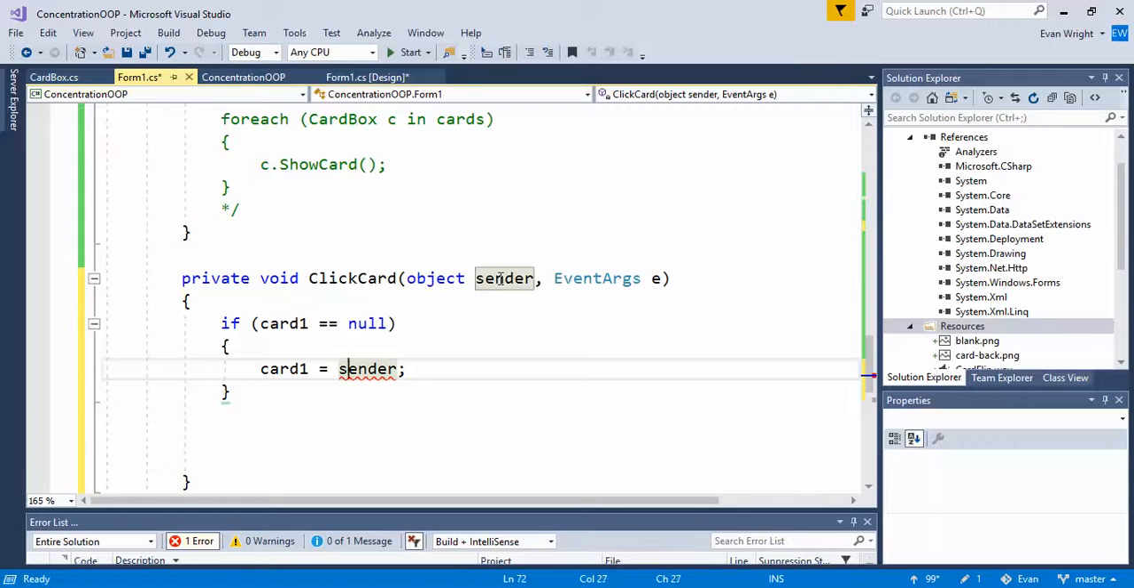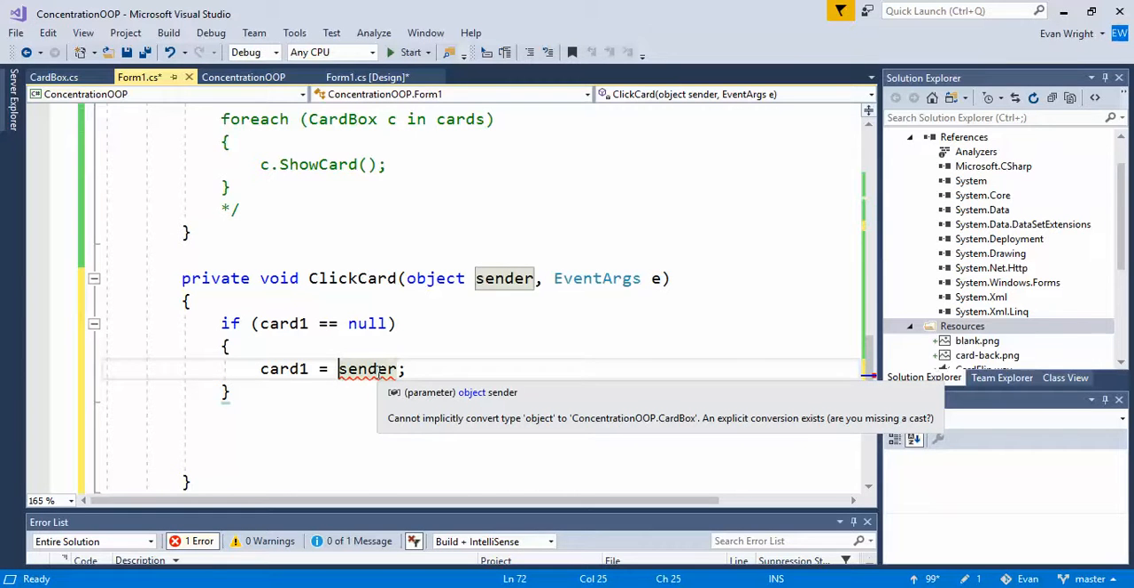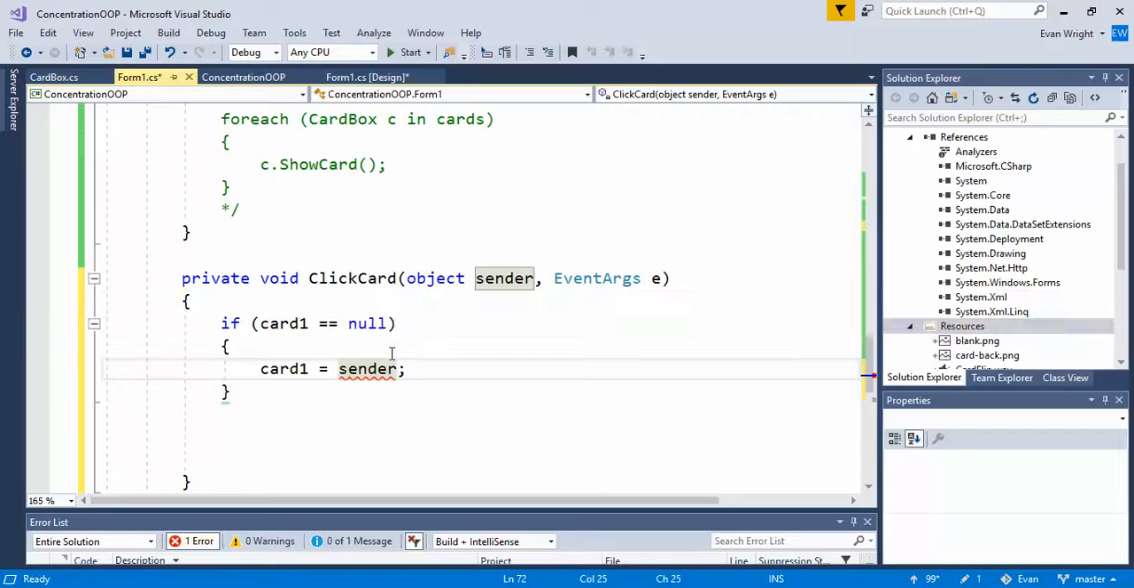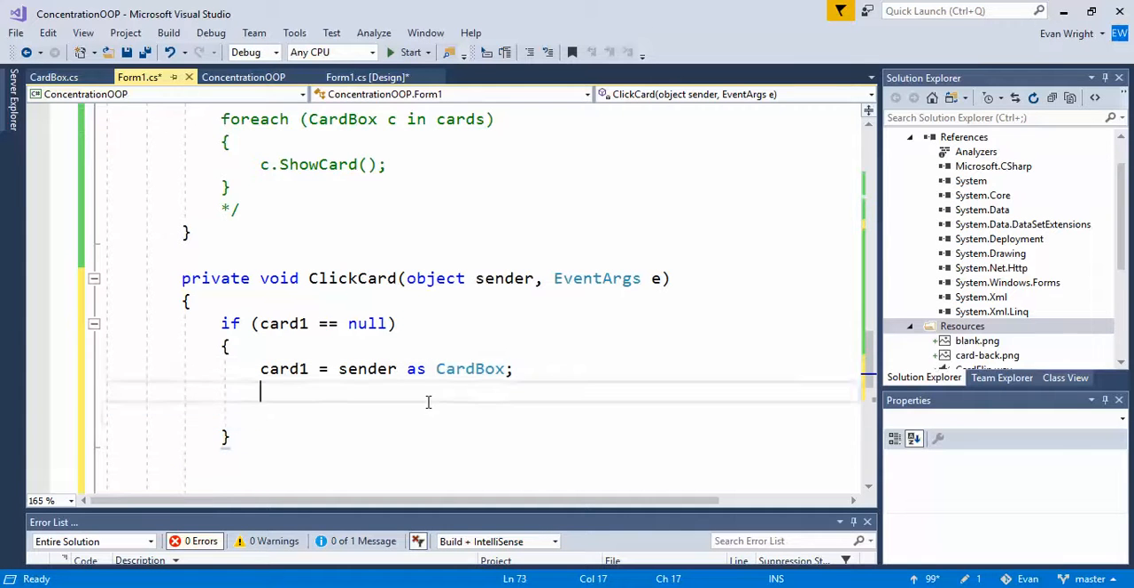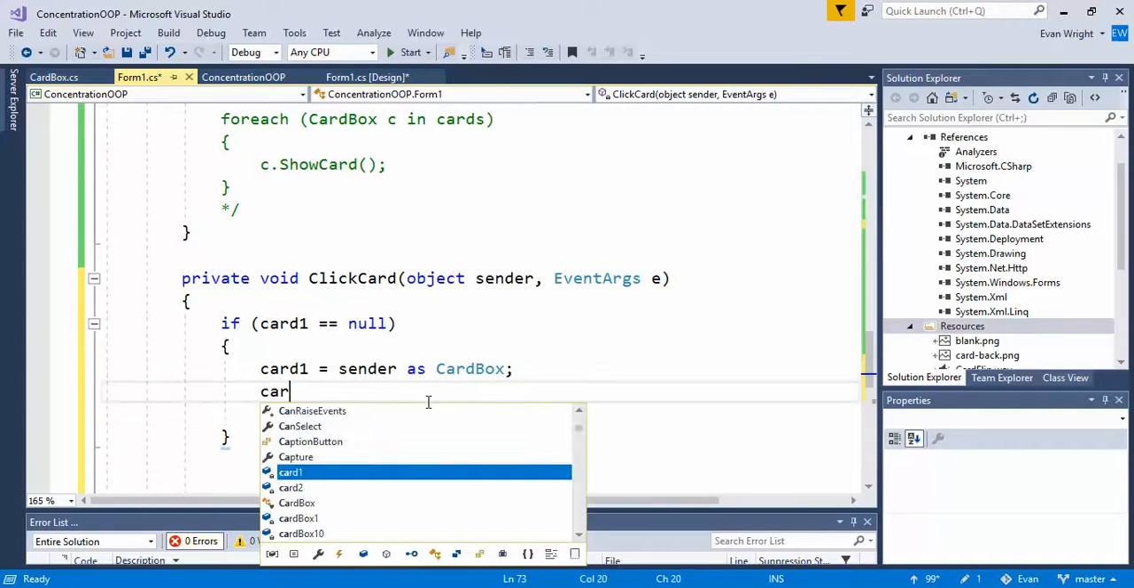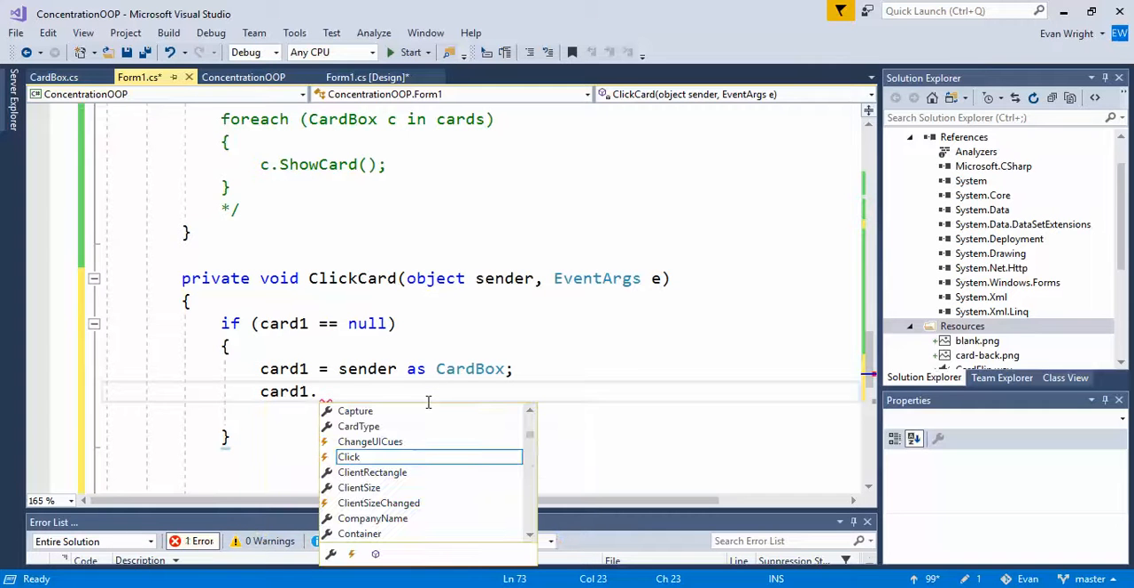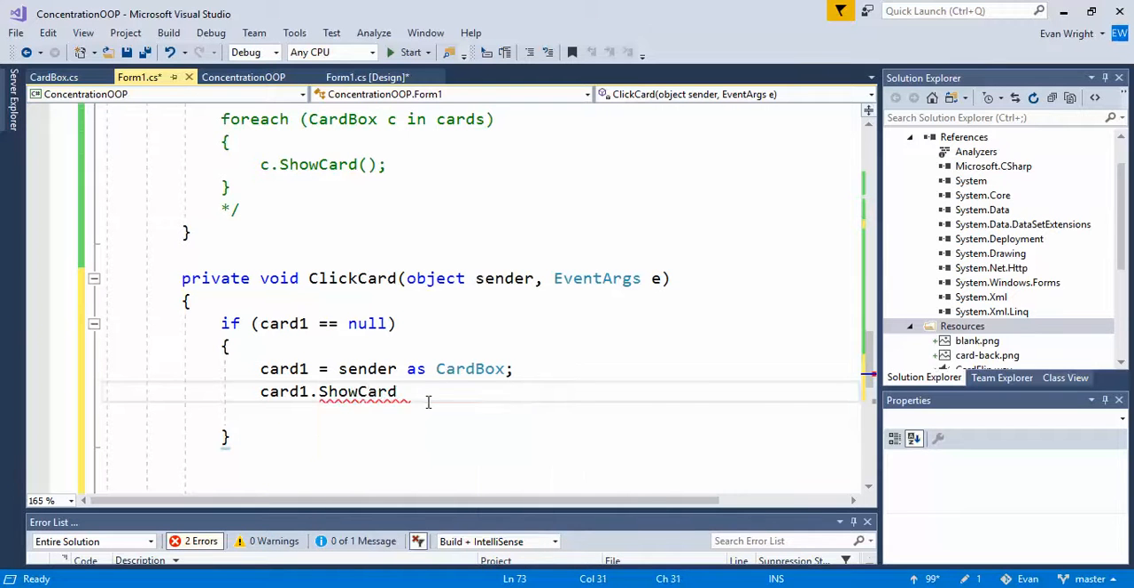Now, card 1 is a card box type, and sender is being passed in as an object, but we know it's a card box. So let's say as card box. We'll use that C# style casting mechanism again. And then let's tell card 1 to flip over. So we'll say show card. Now, all right, let's just run that and see if it works. So we should be able to flip over one card, and that's it.